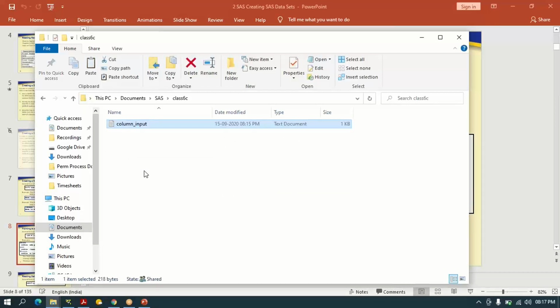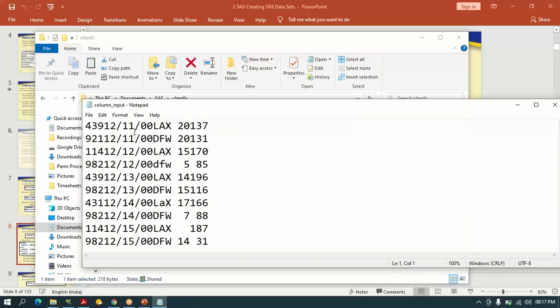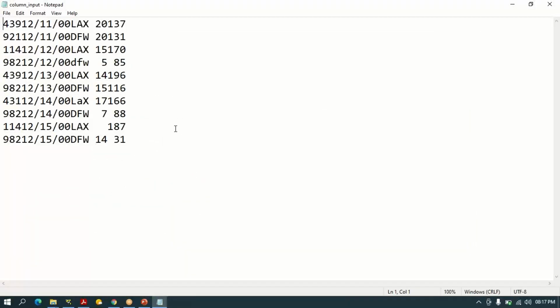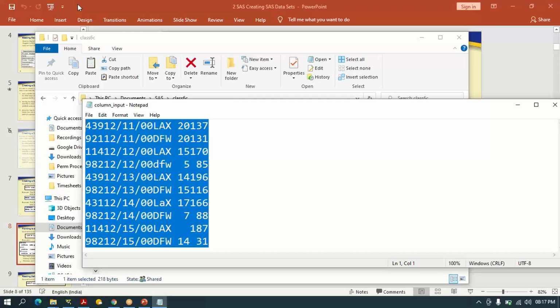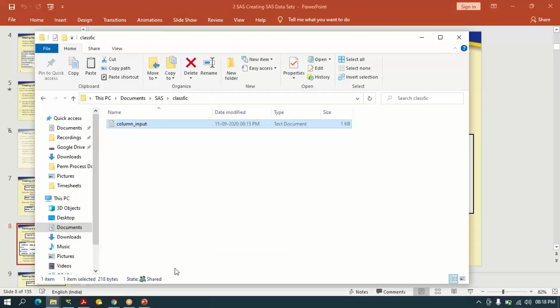So this is my file. In this file we have some data. Okay, this is my data. Now I want to read this data and create the data set. Suppose this kind of file you received from your client or project related data, that you want to read and create the SAS data set. So how you can define it here.